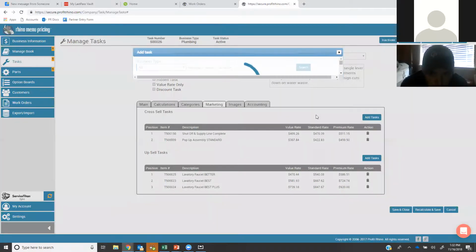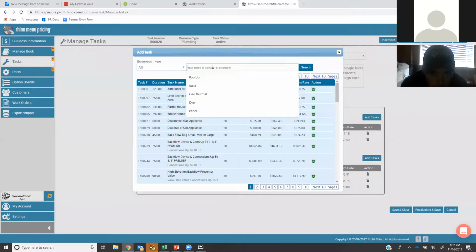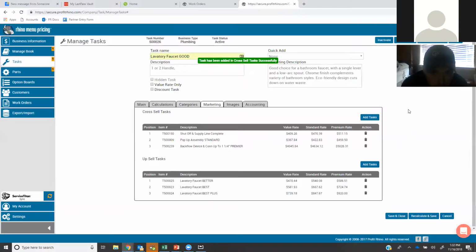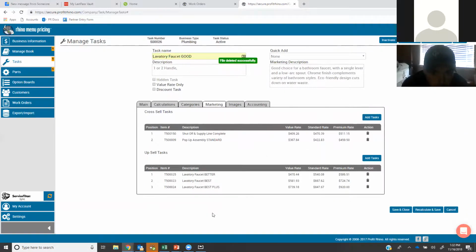If we need to add something here, all we have to do is hit add task. We can search it right from the list here. Just hit the plus next to it, and then next time you sync, this backflow would show up. So really easy for you guys to update that stuff. Again, you'll find all the common sense stuff already done, already here for you guys.